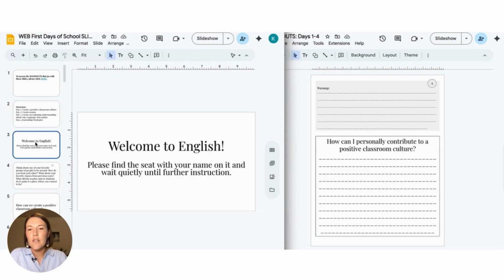So as the kids walk in, I'm going to have this slide on the board. They're going to find a seat with their name on it and then wait until further instruction. I like to prepare name tents, just really simple name tents, so I can have order right from the very beginning. It's so hard when you don't know their name right from the beginning. So I have their name tents prepared. They find the one with their name on it. They go sit down quietly.